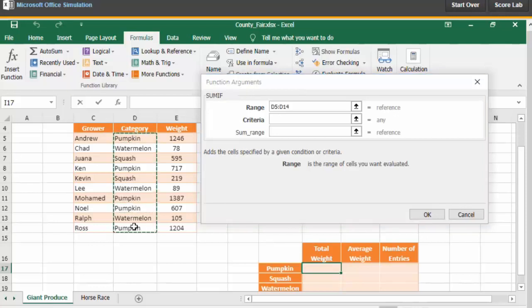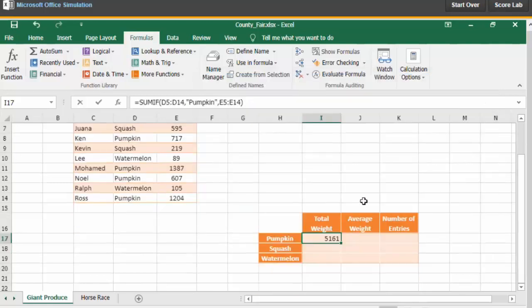The range is D5 through D14. What am I looking for? Pumpkins. Spell it right. Pumpkin, no S. Where's the sum? Over here in the E column. And when I say OK, there you go. Do it again for the squash. My cursor's here on I-18.